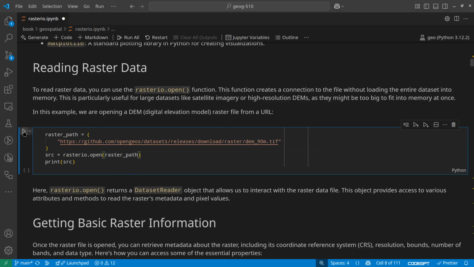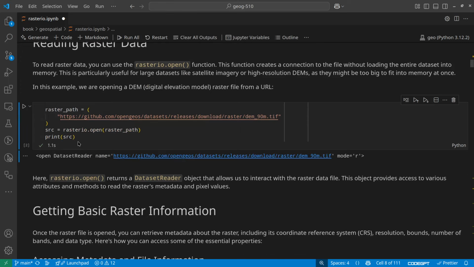You can open the data directly through the HTTP URL, or you can also open data from a local computer. For this one, we're just pointing to this raster file path, and then just use this raster to open, and that's it. After that, you can print it out. This is the so-called dataset reader.